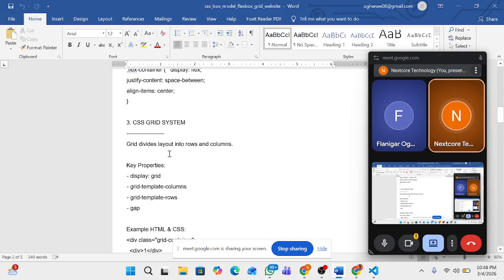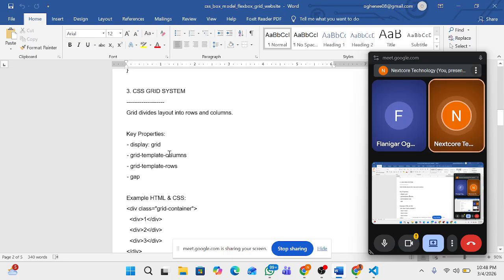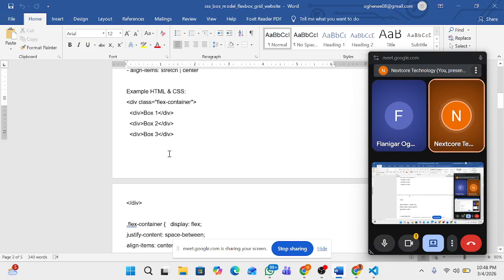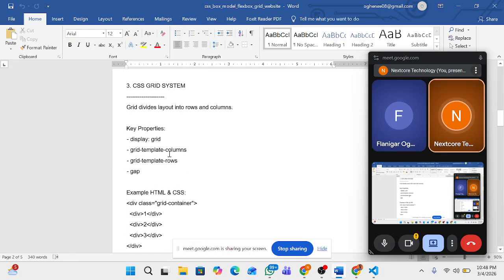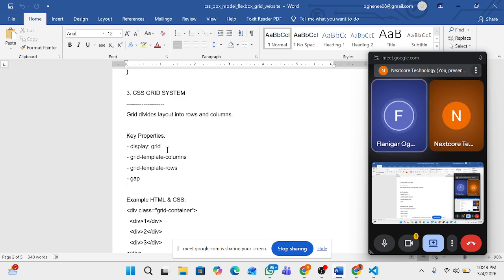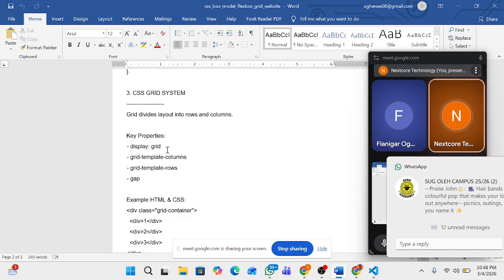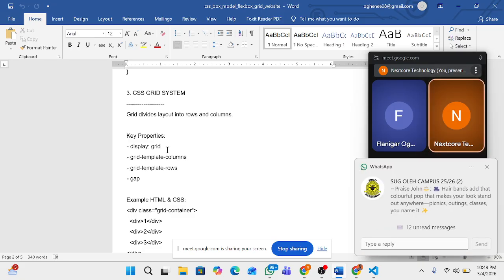Then we also have grid system. Grid system is also like Flexbox too, but this one you write in a different pattern. So the key properties you have to know for this is this one now. This also divides layout into rows and columns, just like the first one.